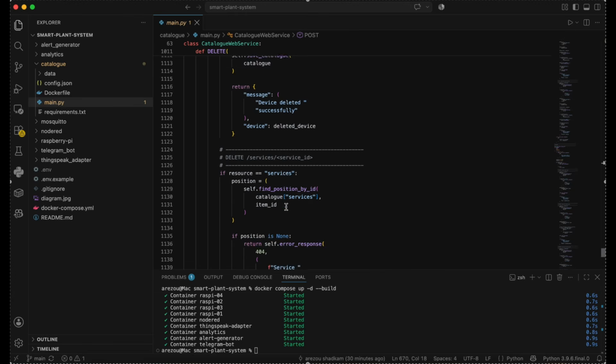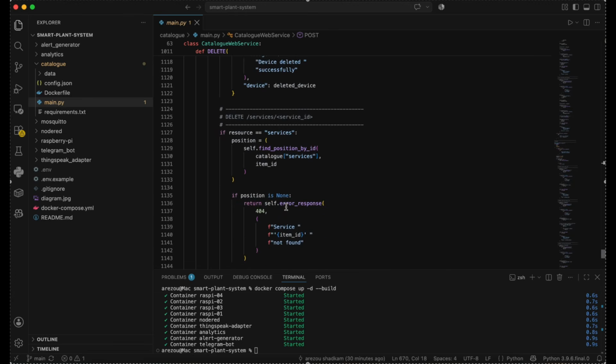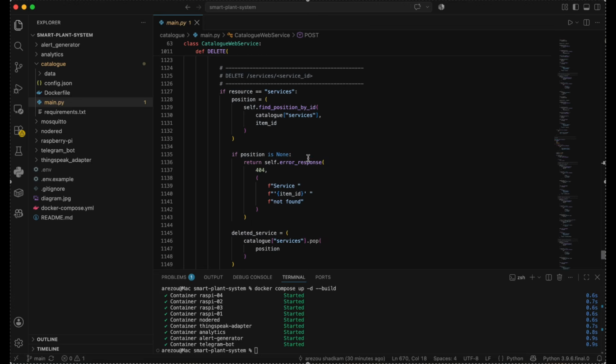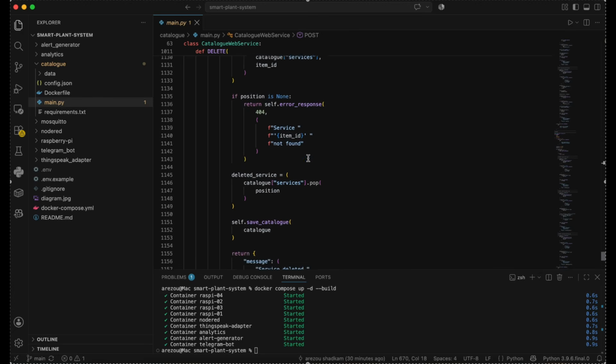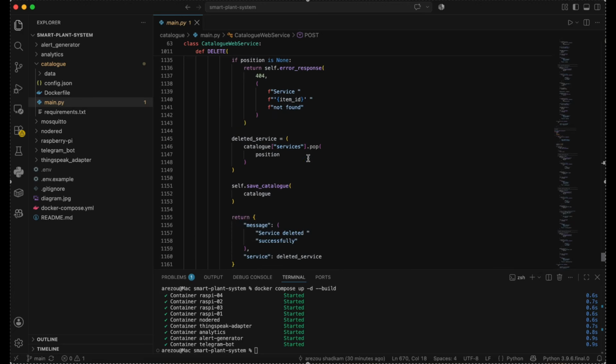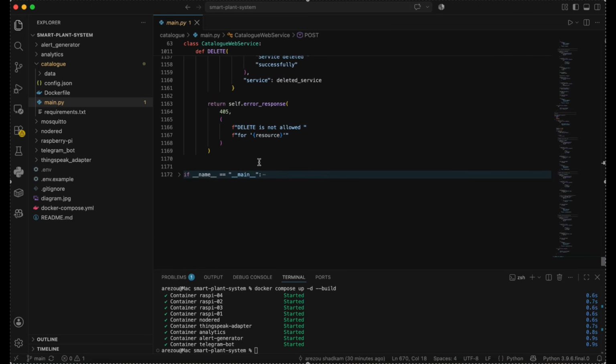We go to the delete services. Service deletion also uses the same logic and finds the service by position, returns 404 if it doesn't exist, removes it using pop, saves the catalog, and returns the deleted service. Then it also stops with a 405 error for unsupported resources.